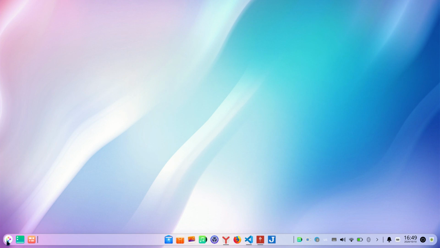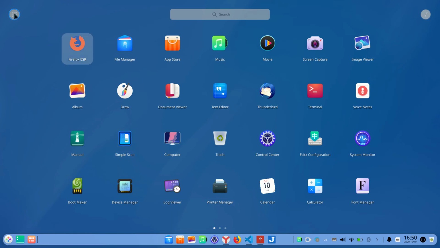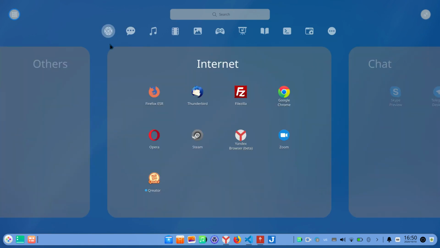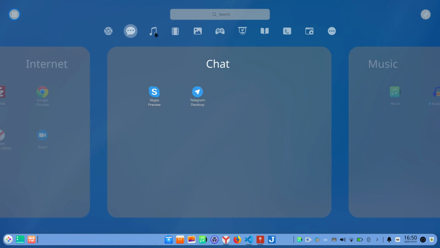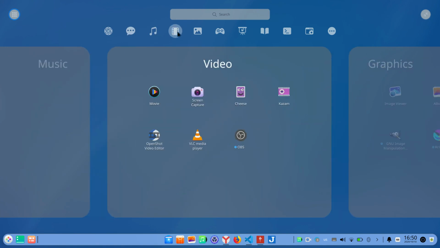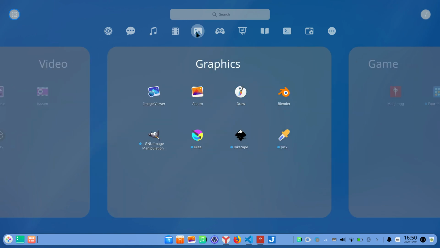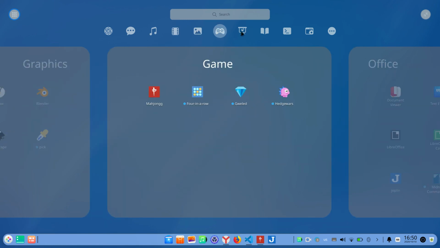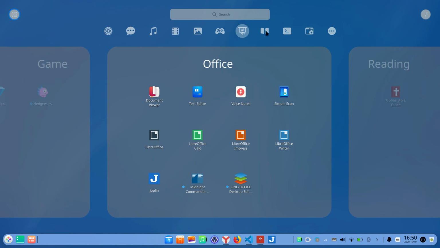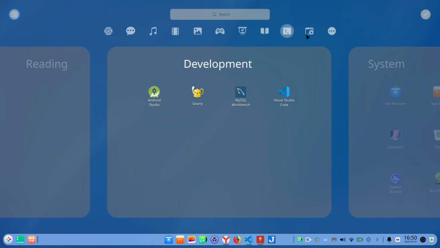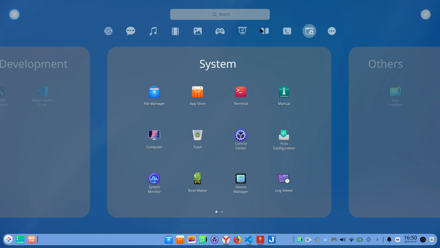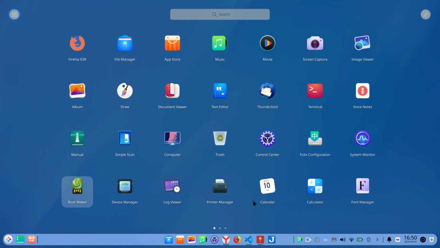Well, I will click here in the launcher. If you see, we have this button, and when I click here it changes. It has four sections. If I want the chat, the music, the picture, the video, the games, presentation, and the programs, all that you can still make. If you don't like this design, you can change.